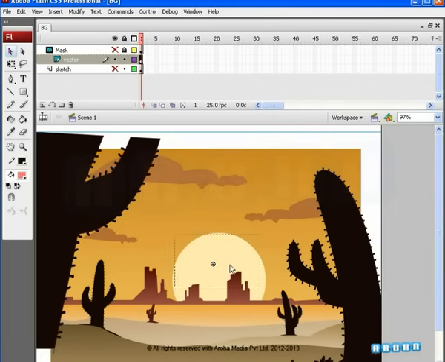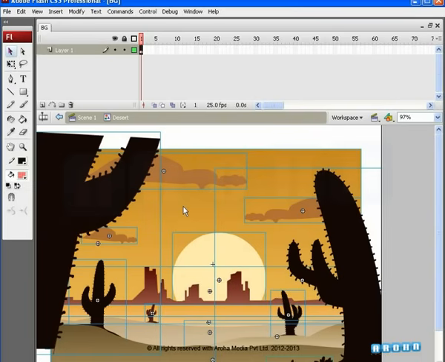Double-click on the layer to enter the symbol Desert. You'll see all the objects on a single layer. To make them ready for animation, we need each symbol on a different layer. Here, we don't need to manually add layers and cut and paste these objects on the new layers. We can do it in one single operation.